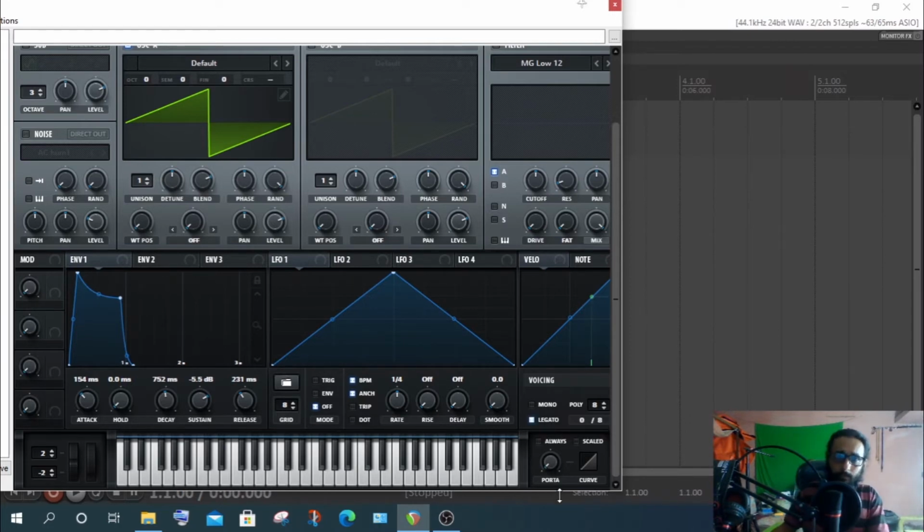Now let us look at the portamento. Currently we are in polyphonic legato mode. Now if I play with portamento, currently the portamento is off, and this is the normal sound. If I make some portamento, again it is the same. So the portamento only happens in monophonic mode.